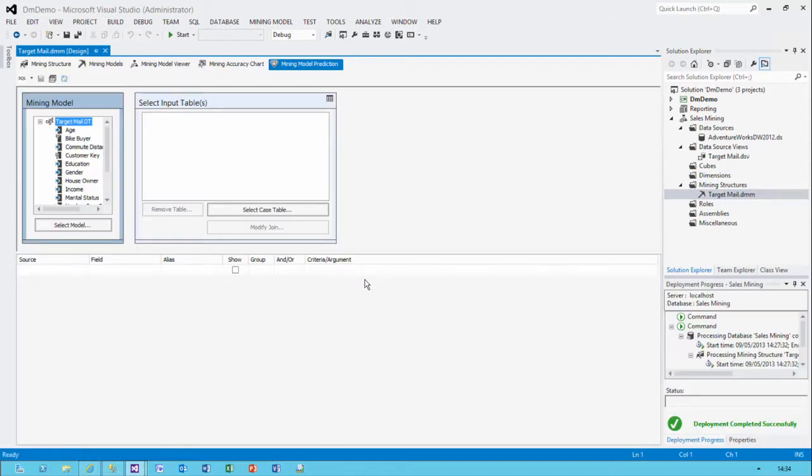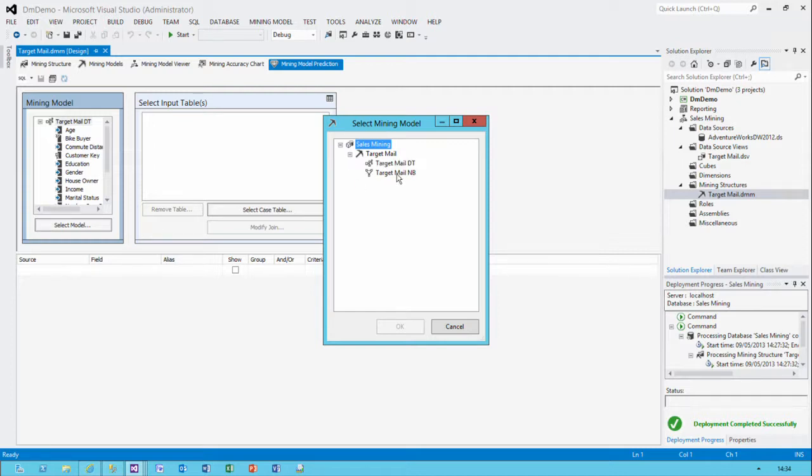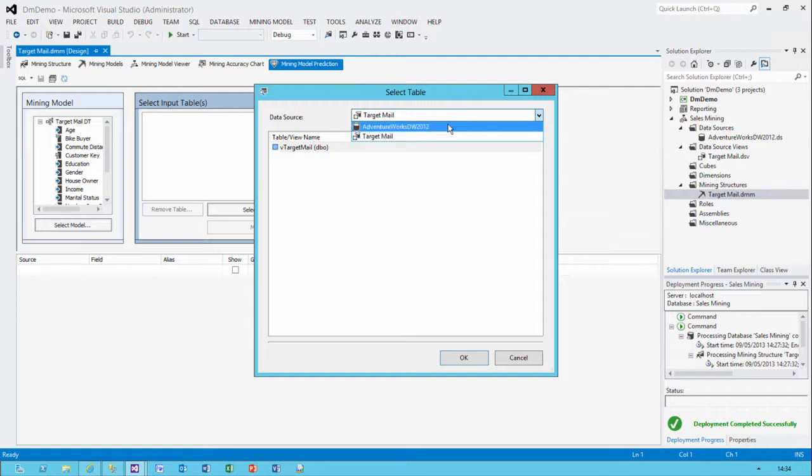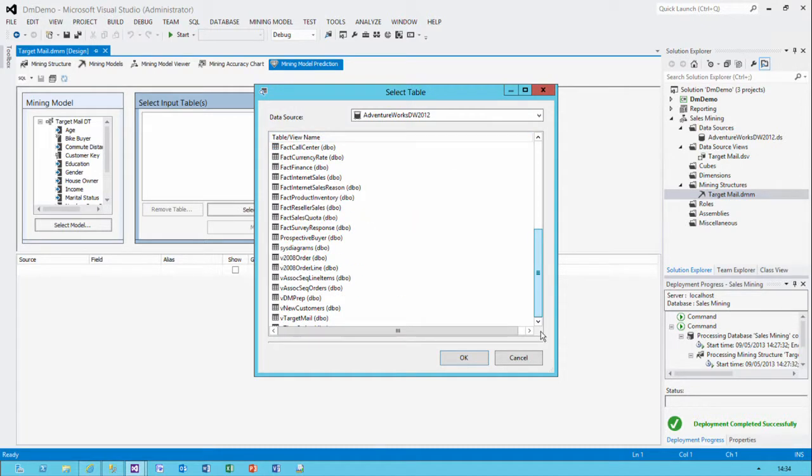So the last tab within the mining structure designer allows you to select a model, like my decision tree, and select a case table. In this case, from the AdventureWorks data warehouse, I have a view that represents the new customers that have joined us in the last 24 hours.